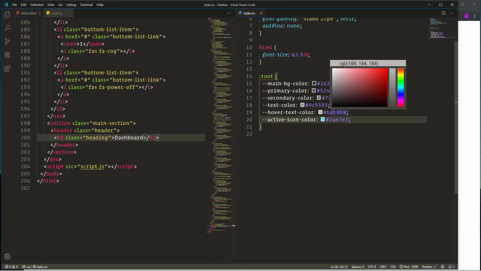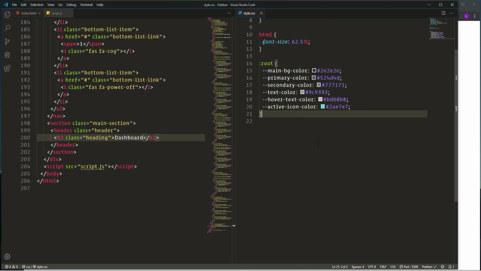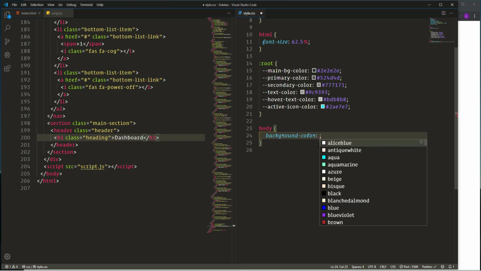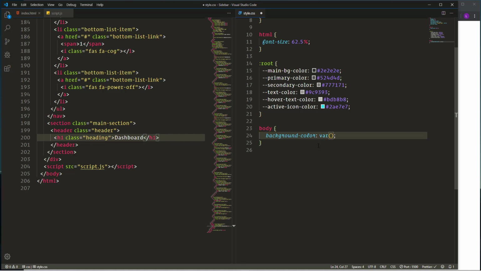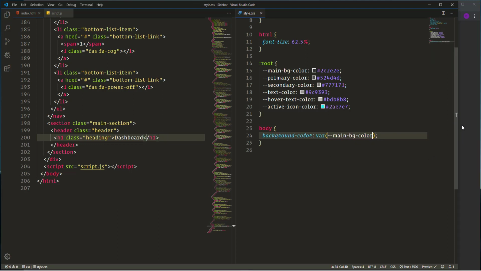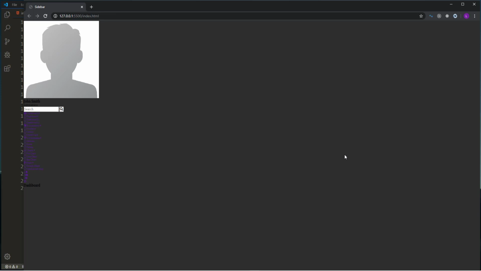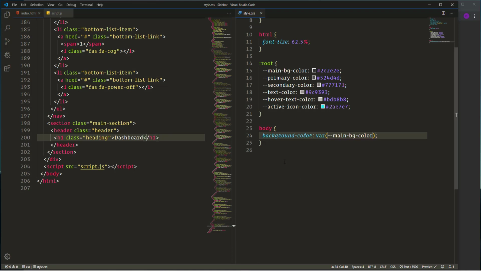Alright, now I'm going to show you how to use those colors. Suppose that we want to change the background color for the body. We need to select body. Then we need to assign to it background color. Now we have to use var function, which stands for variable. And inside the parentheses we have to specify the name of the variable. Let's say main background color, main BG color. So as you can see, background of the body element is changed. So that's the way how CSS variables work. Okay, let's get rid of this code because we don't need it anymore.